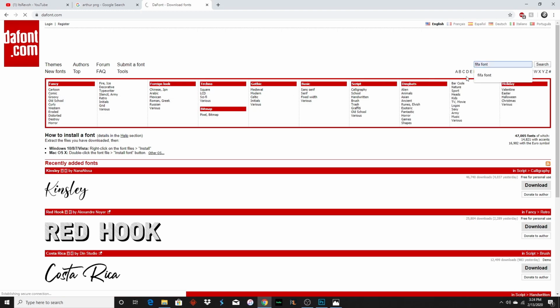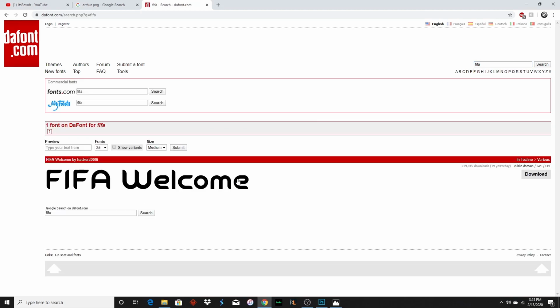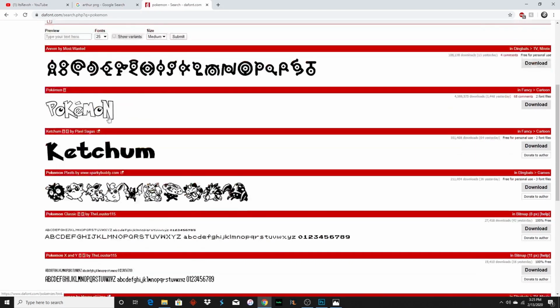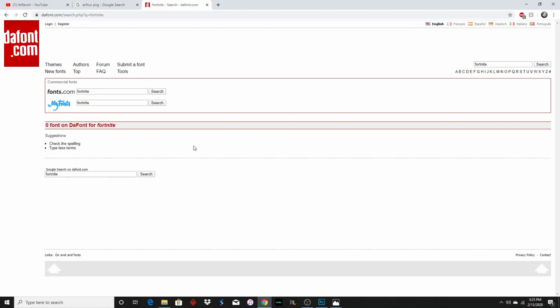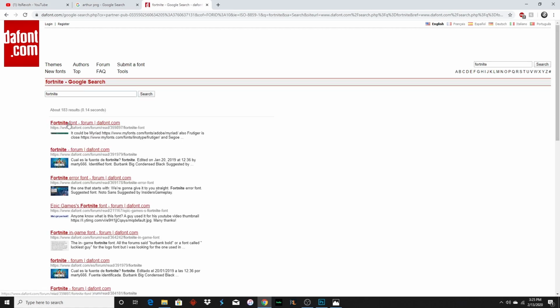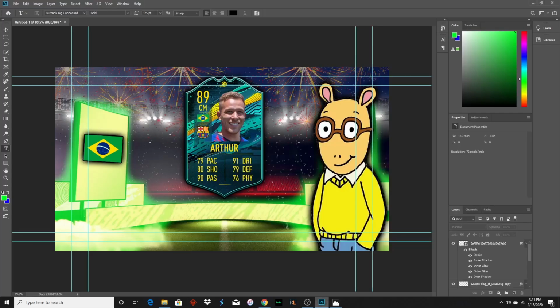Like you could even type FIFA font. And I think it should, yeah, like that. If you want that, you could type in Pokemon font. That should pop up. This is a cool little website that could show you how to edit some stuff. Fortnite, I know Fortnite has a font. What? Yeah, they have a font. Okay, yeah, there you go. There's Fortnite right there. But yeah, download the font that you want if you're not happy with any of the basic Photoshop ones. The one I use is called Burbank Big Condensed.